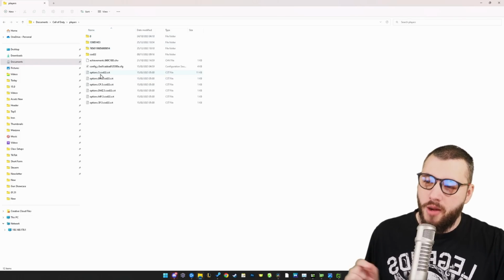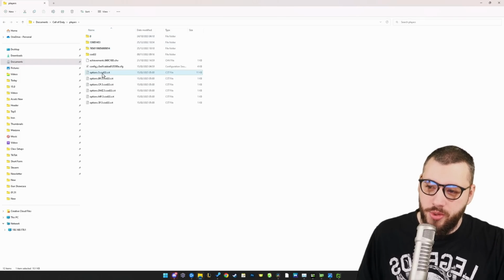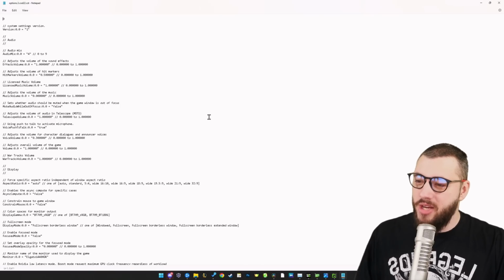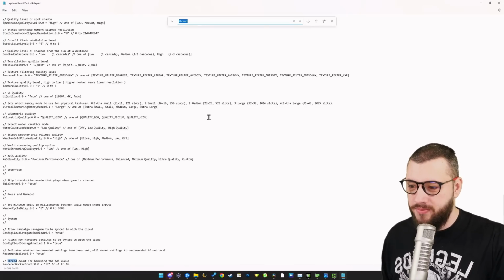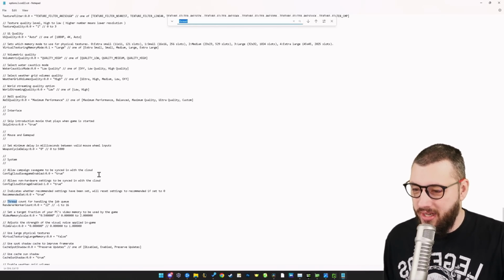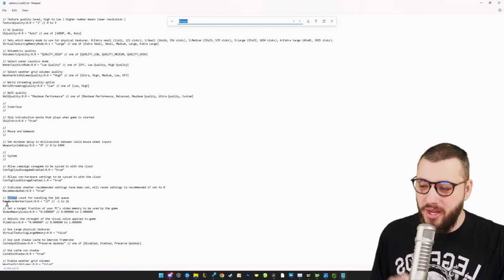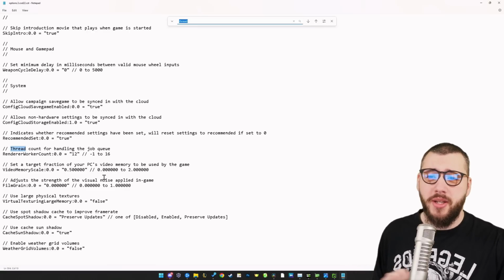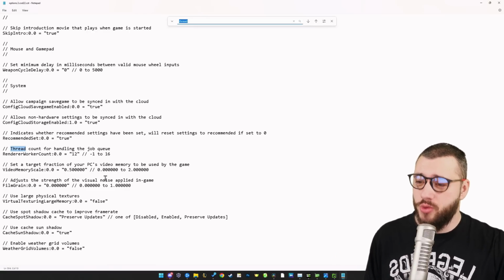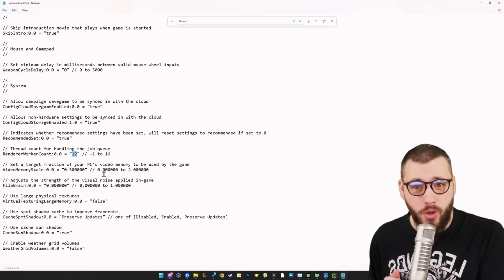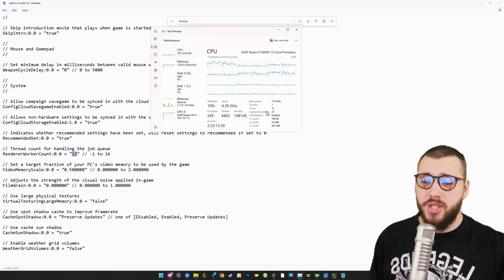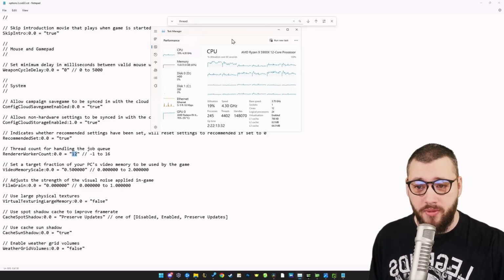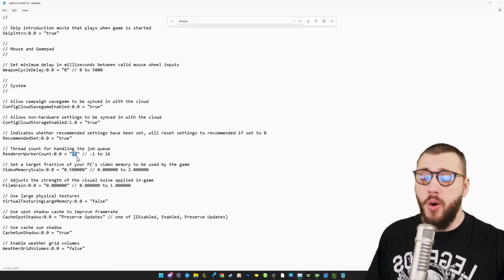you're going to check the Options 3 COD 22 CST. And here we're looking for two things. First and foremost, we're looking for thread count for handling the job queue. It's the render worker count. That was very complicated in Warzone 1, and in Warzone 2, it's extremely easy. You just need to put in the amount of cores you actually have. For me in this case, in the task manager, CPU cores 12. And that is just being put in here.